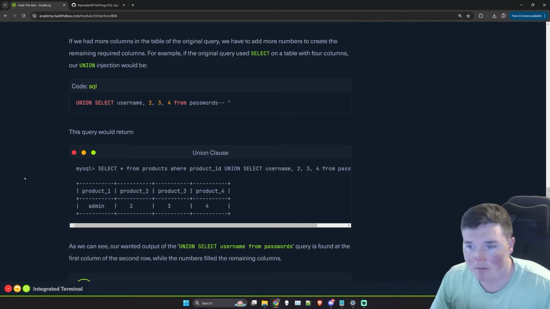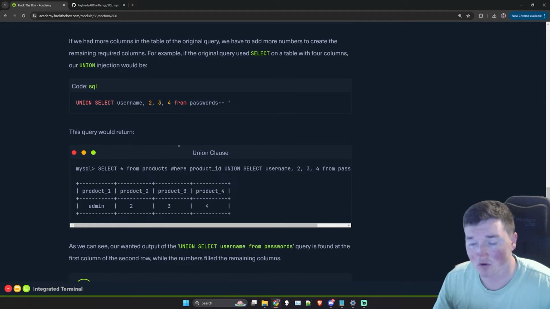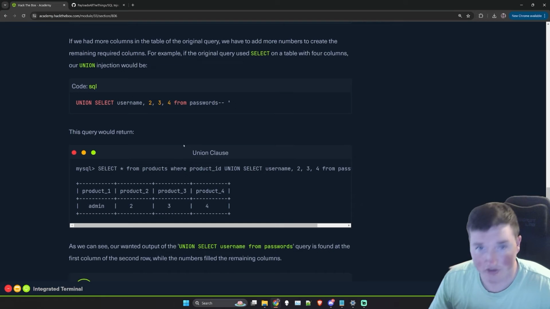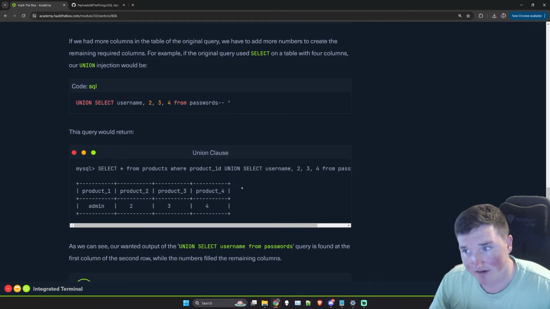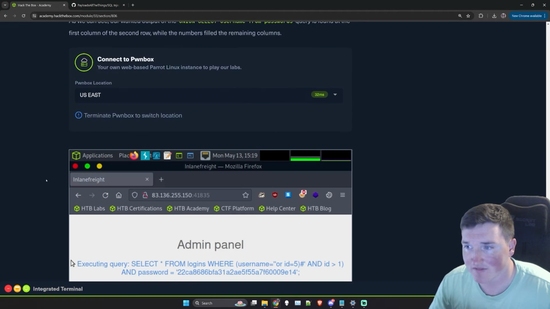Now the reason this is important, you might be saying, why would I ever do this? It doesn't make any sense. The reason it's so important is because what if they block or sanitize your commenting and all that other stuff? Union is a way that you can also pull data. So that's why they're giving you this information.